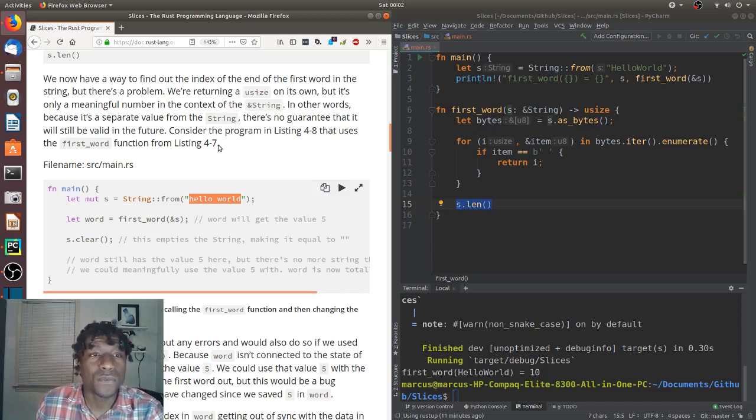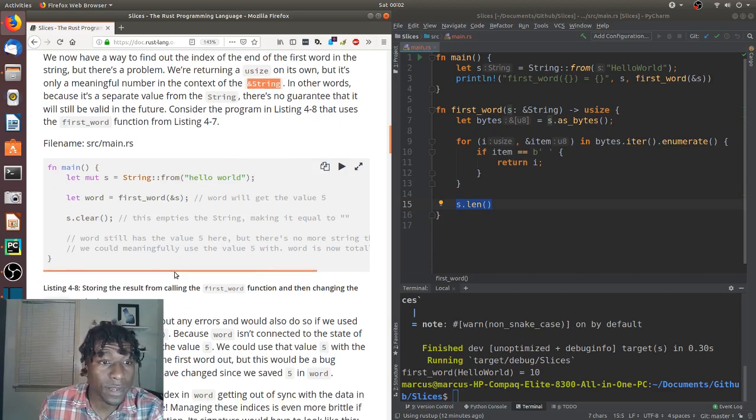We now have a way to find out the index of the end of the first word in the string, but there's a problem. We're returning a usize on its own, but it's only a meaningful number in the context of the string. In other words, because it's a separate value from the string, there's no guarantee that it will still be valid in the future. Consider the program in listing 4-8. I see what they mean.